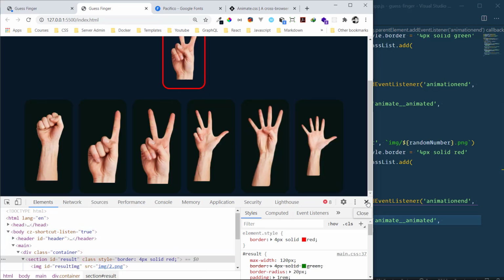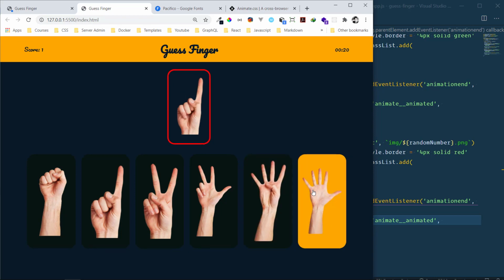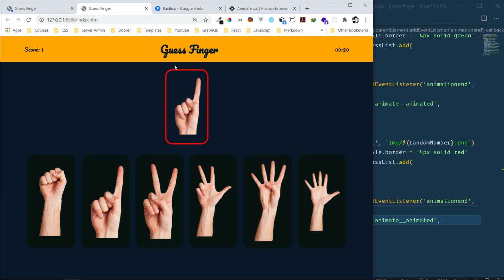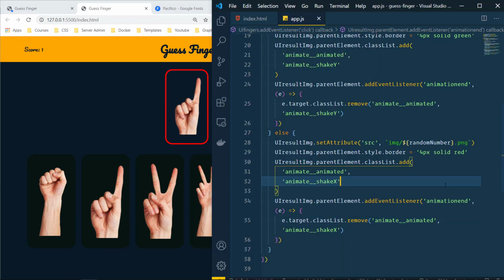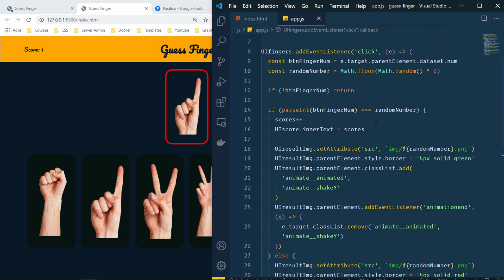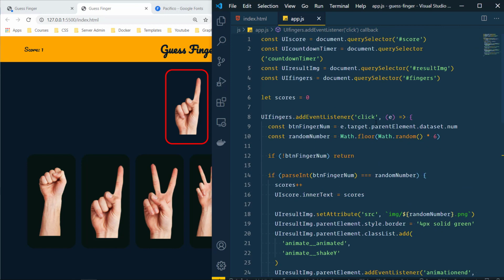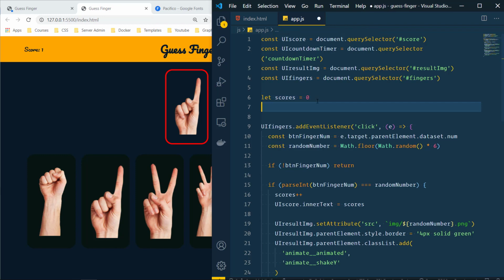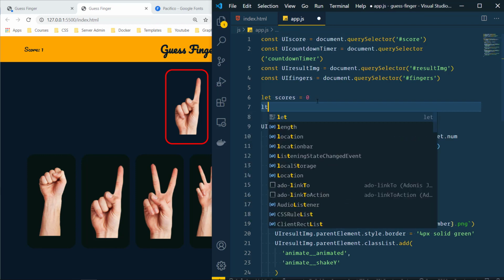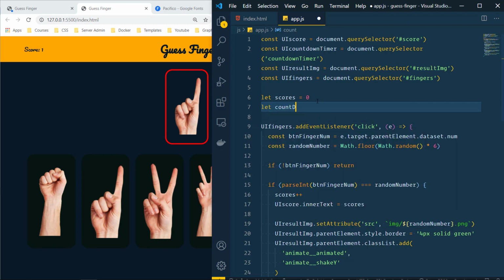So what we need to do next is the countdown. We need to start doing the countdown now. So we're going to create a countdown variable here, right? Let's set countdown equal to 0. We want the countdown to be equal to 0.